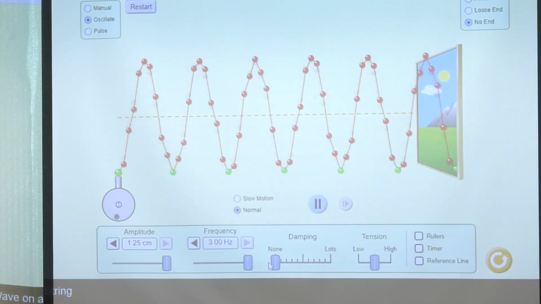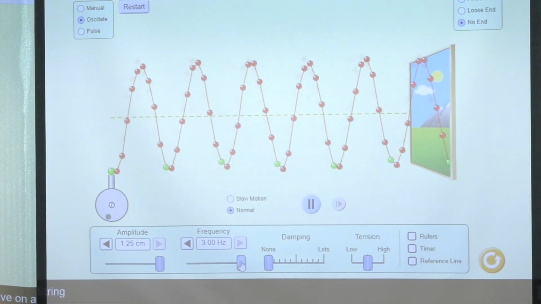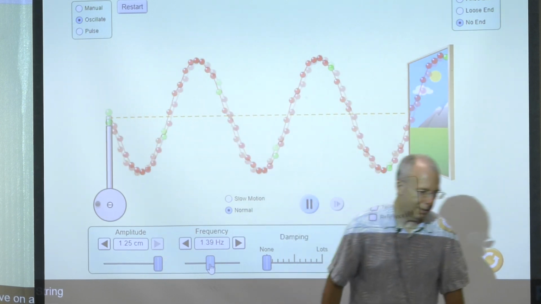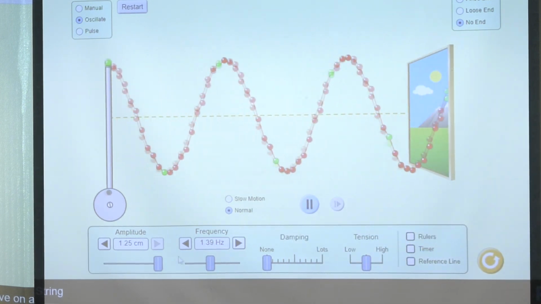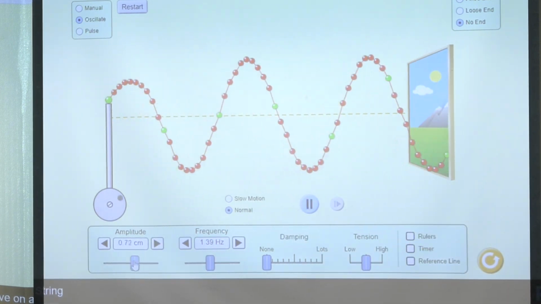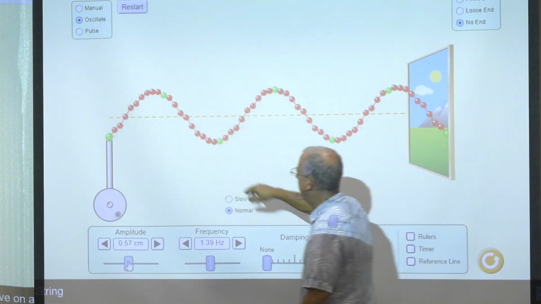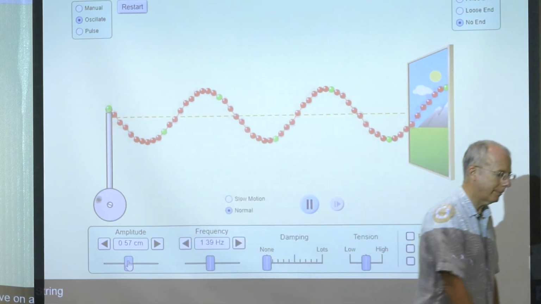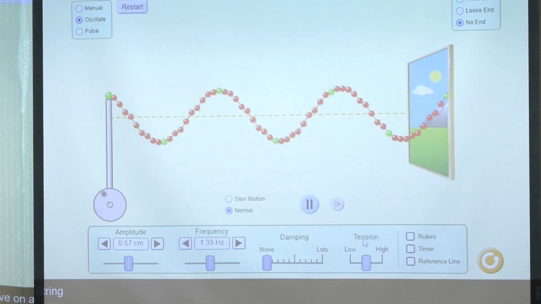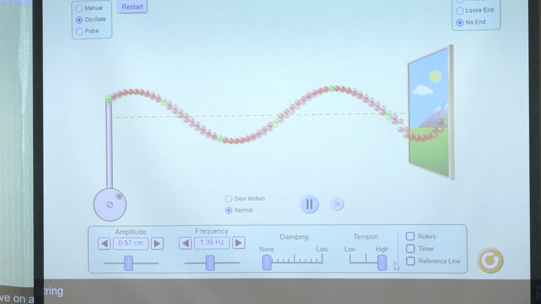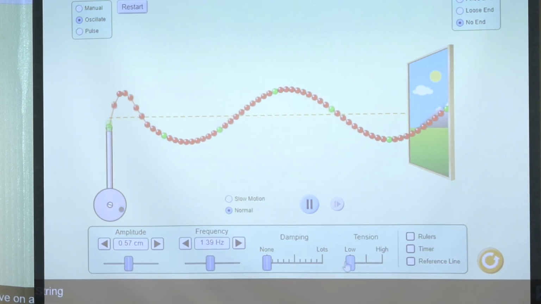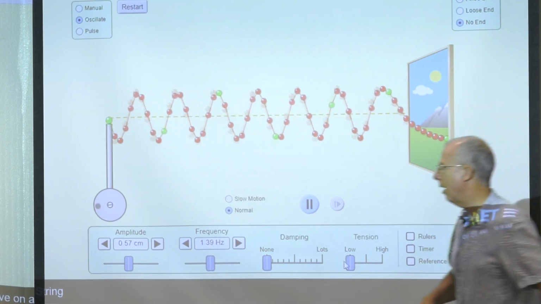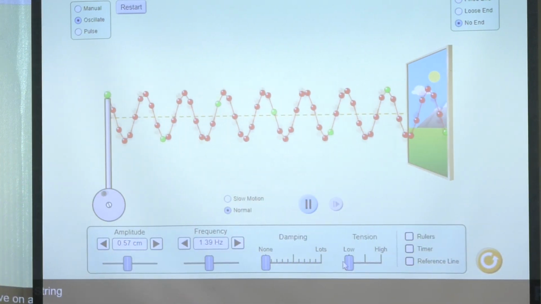But let me slow this down because it's too fast. All right, that's much better. So concentrate on this guy. Okay, let's move the tension. Let's make it small. Did it change this at all? No, not at all. So this has nothing to do with it.